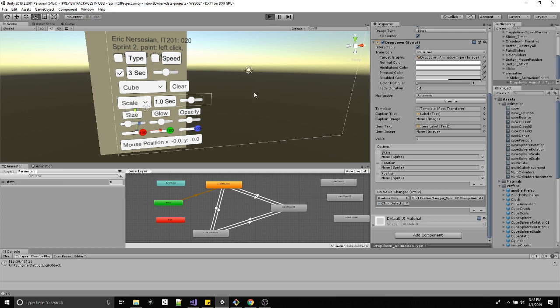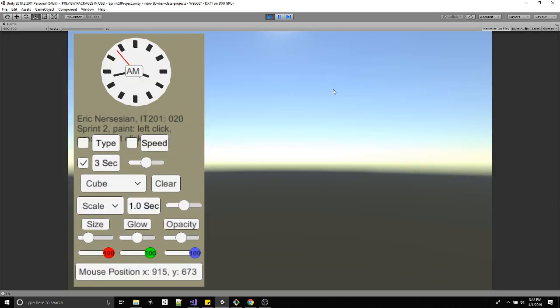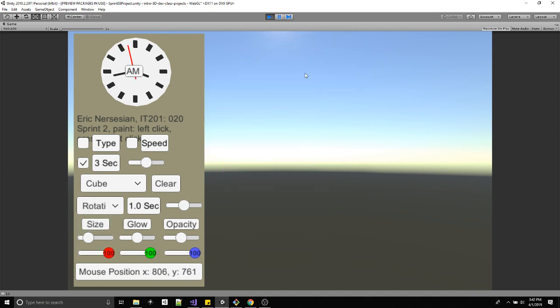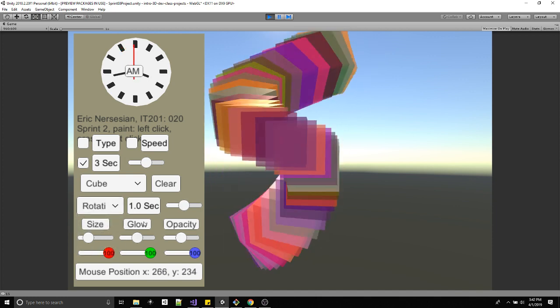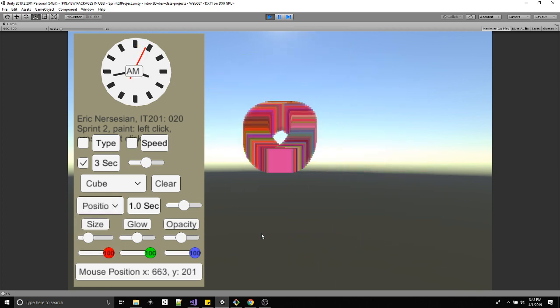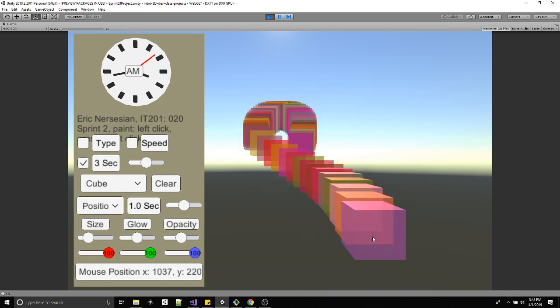So one issue that can arise is, let me click play, let me make sure the user interface works. So this is what the scaling animation looks like. This is what the rotating animation looks like. This is what the position animation looks like. Okay, my user interface works really well. But what if I'm using the shortcut keys?